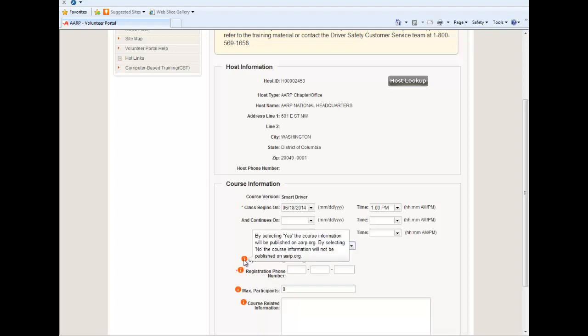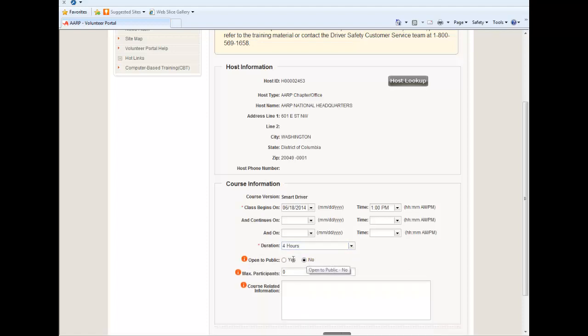means that if you select yes, the course will be published on AARP.org. By selecting no, the course information will not be published. If we select no, you'll notice the registration phone number field disappear. However, if your course is open to the public, your registration phone number is required in order to proceed. Please enter the phone number here that you want people to call to sign up for your class.